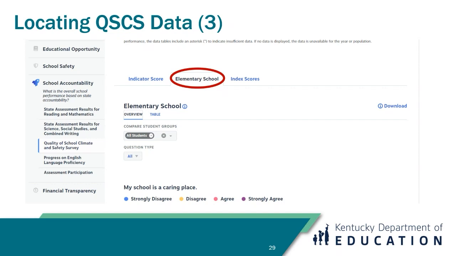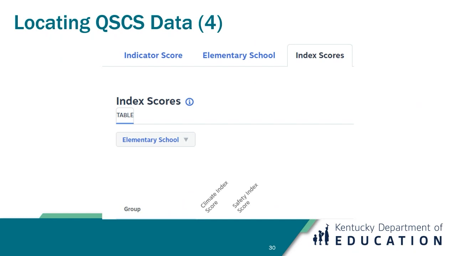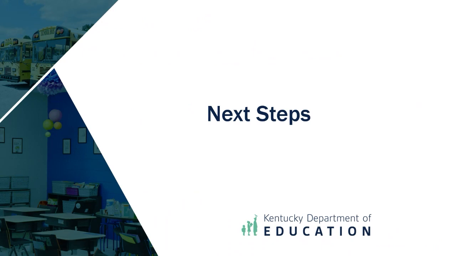You can see the breakdown of responses by question by clicking on Elementary School as seen by the red oval. If your school is middle or high, then you would click on the tab that correlates to your school. By clicking on Index Scores, you can see the results for the Climate Index Scores and Safety Index Scores by demographics, gender, all students, etc. The data are planned to be included in the spreadsheets for Quality Control Day and released to the public in the school report card. How can this data be used?